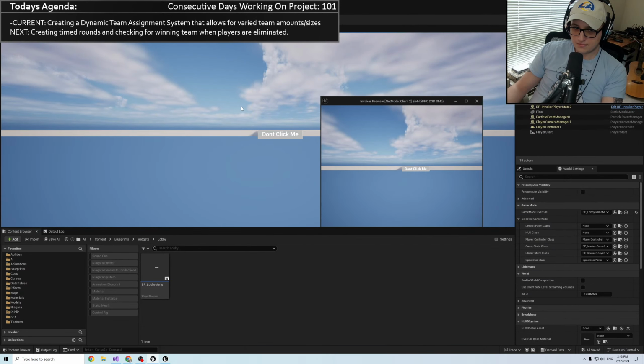Players 2, team ID counter 1, team ID counter... Oh wait, hold on a second. Okay, so this is the server. The server's player state happens first, post login. I'm seeing that correctly, right?